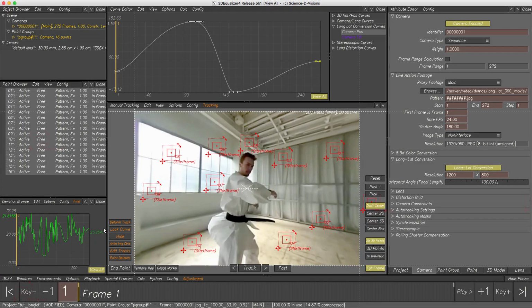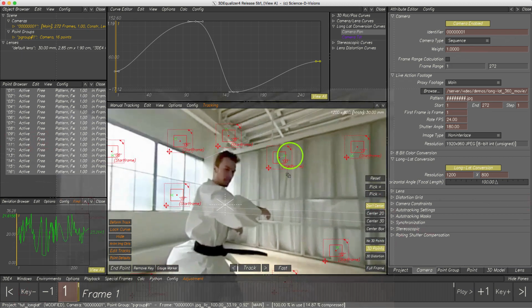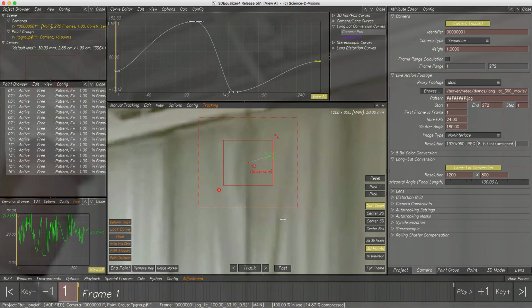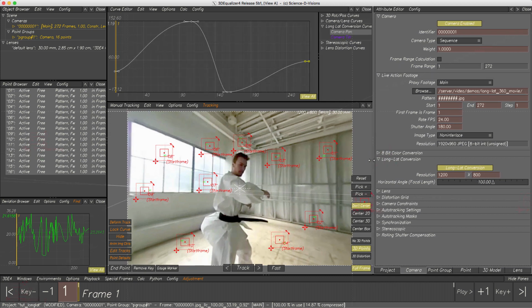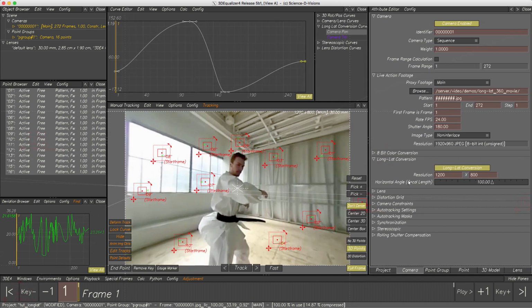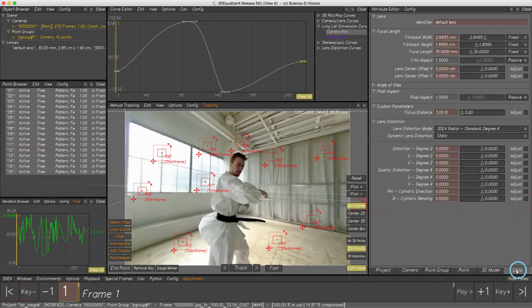Uh-oh, deviation doesn't look good. What went wrong? Obviously, the tracking quality isn't the problem. Maybe the current lens causes this error. Like in tab lens, we also find here a parameter called horizontal angle. Keep the 100 degrees in mind, then switch to tab lens.